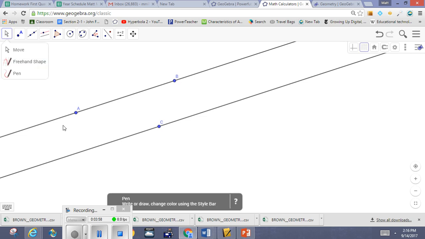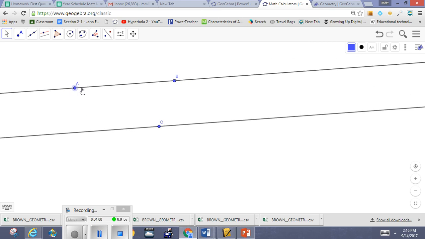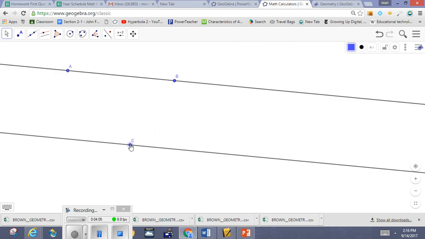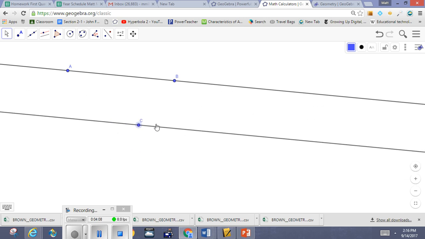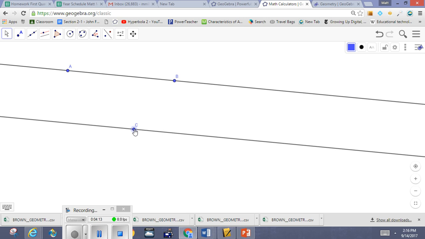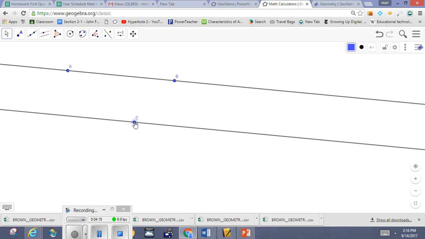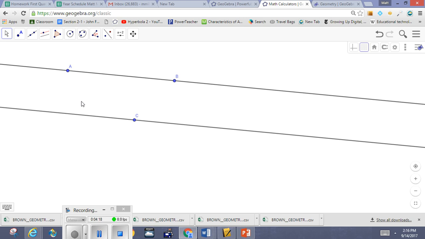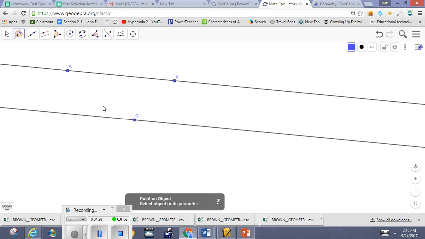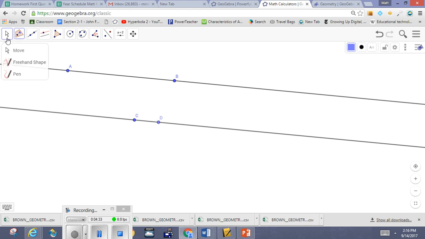Now you can see I can move this and it will always maintain parallel. I can move point B, C, but the line which contains C is always going to be parallel. Now you say, well, I want to name that line, because a line we know is named for 2 points and there's only 1 point on there. So I can come back here and choose a point on the object. It says select the object and the point. So I want another point on here. There it is.